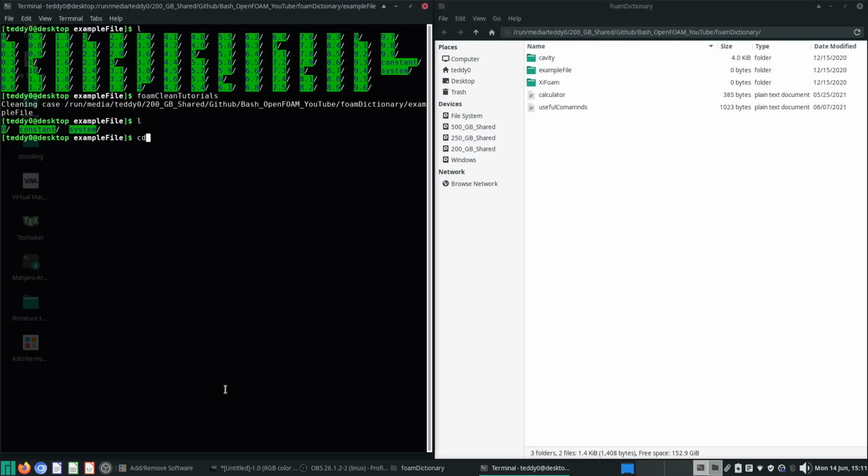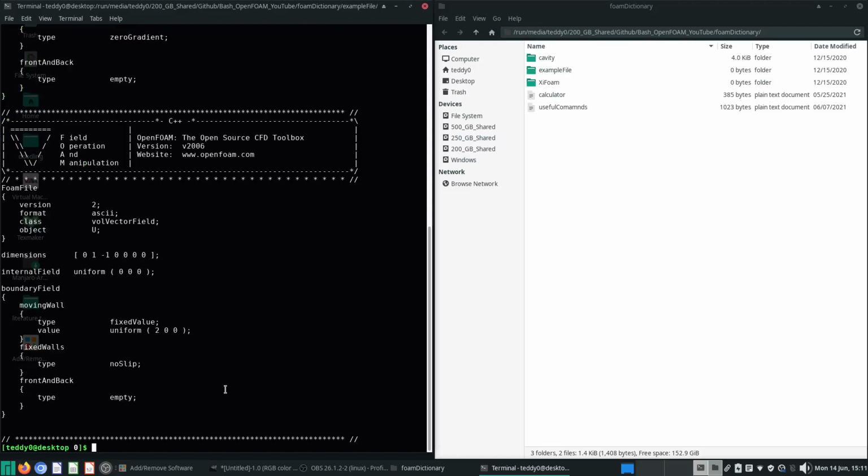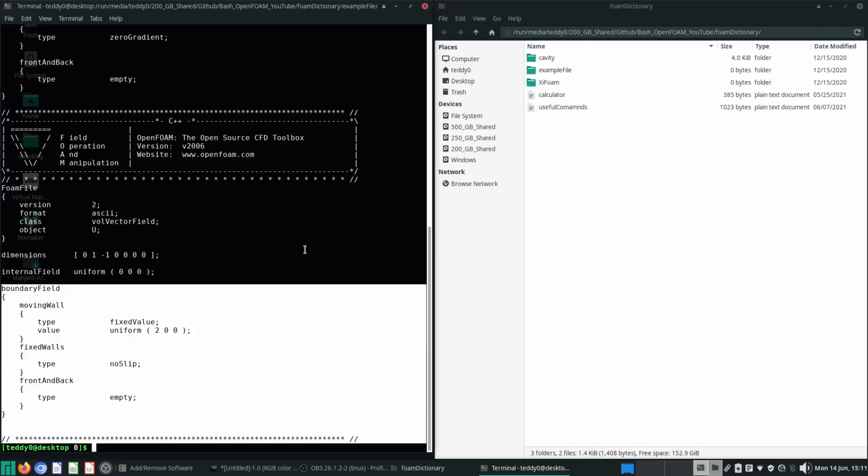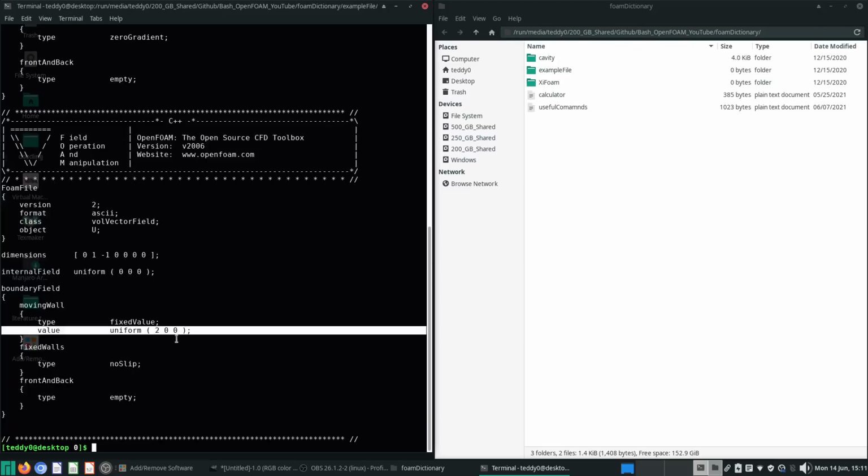So let's see. cd 0. Okay, I can do cat star to actually cat both of these files. You can see the value here is uniform 200. I want it to be uniform 100.